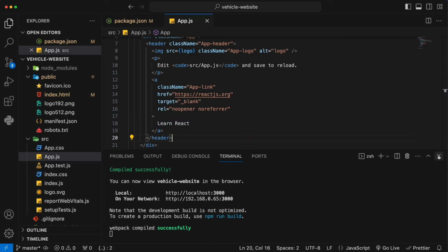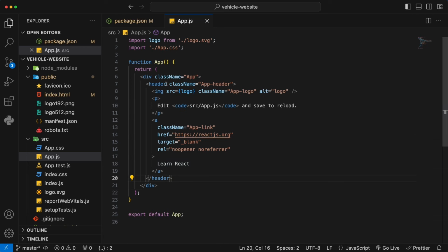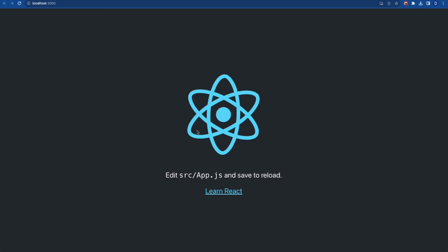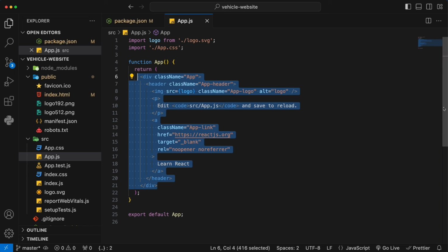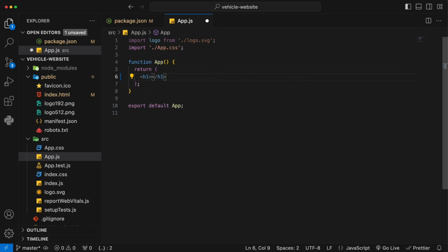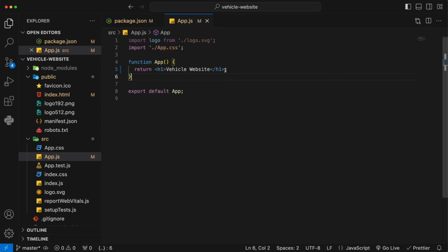The next thing we want to do is clean up the app page, because so far it's loading the React built-in stuff. We don't need this. We need an item for our own website. So what I will do is delete everything inside the return, and just as a test put in some text, let's just say vehicle website. Save. And now if you go back to the browser, you will see that it has changed to the words you just typed in. And this also proves that the app actually holds everything of your website. So everything you write inside the app will eventually be loaded on the browser.